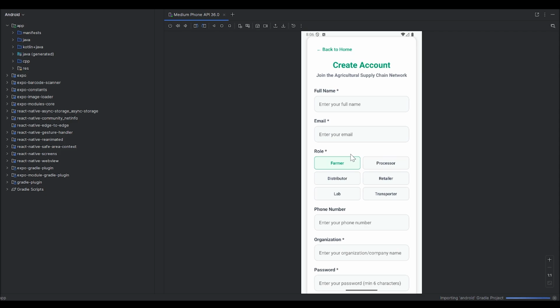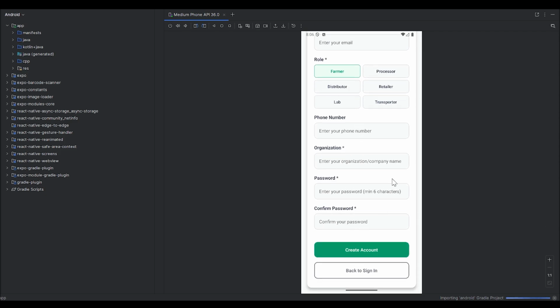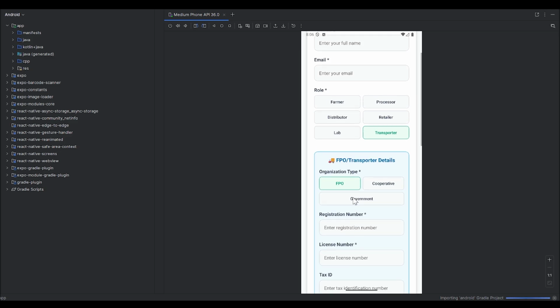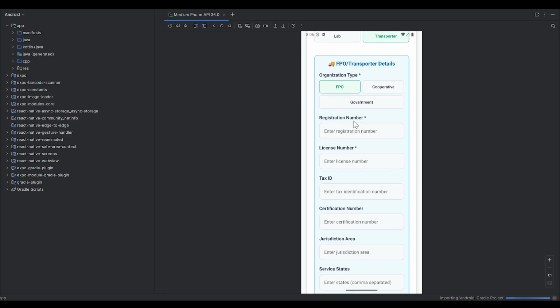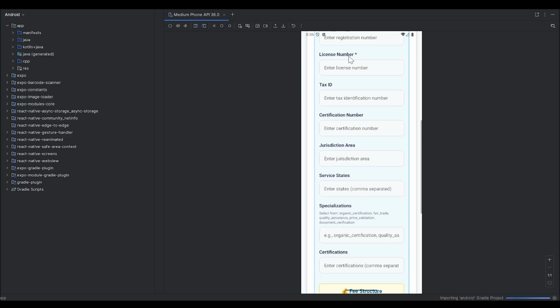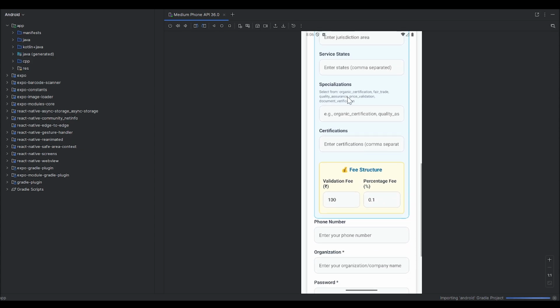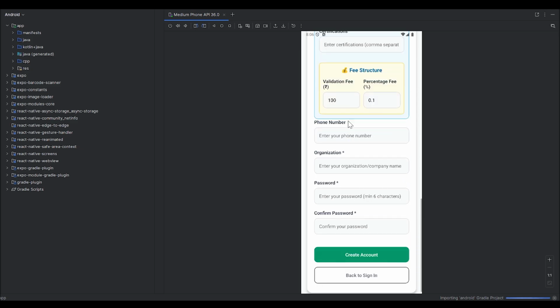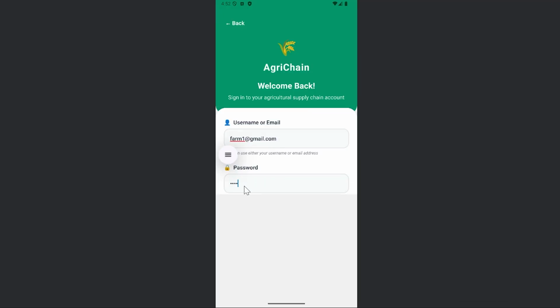This is the registration page. Users can sign up as farmers, processor, distributor, retailer, transporters or validators. Each role is vital in the supply chain. Transporters provide extra details like organization type, and all registrations of the transporters/validators are verified by admin to ensure trust and authenticity. Let's log in as a farmer.